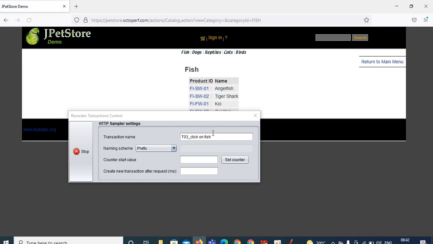First you need to enter the transaction name, and only then perform the action. So next, the fourth transaction, T04 underscore dogs. Just enter the transaction name over here and then click on the dogs.